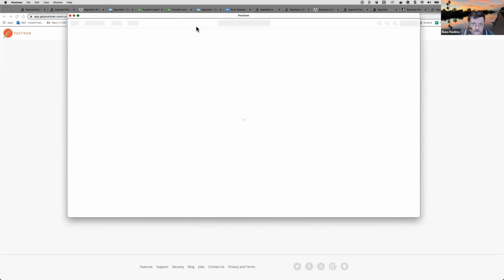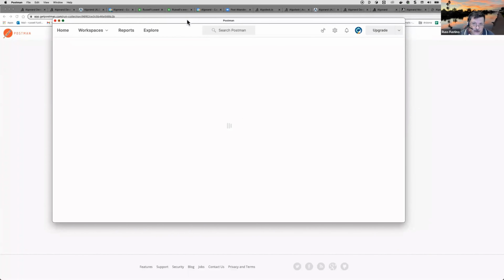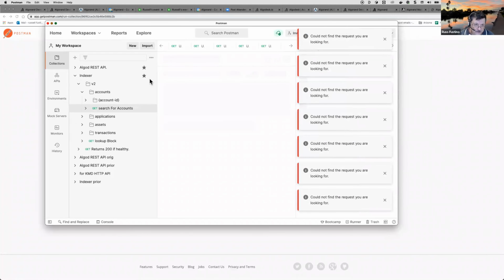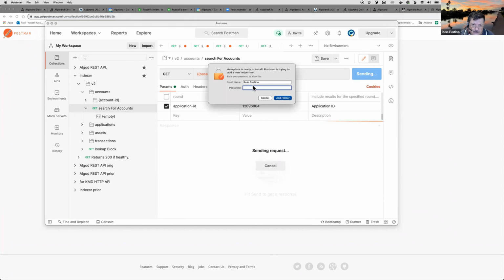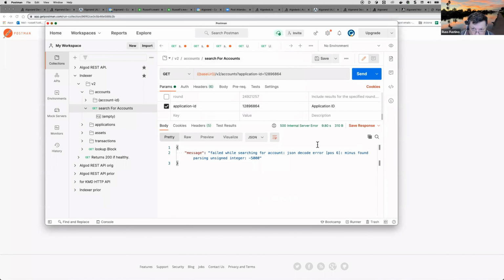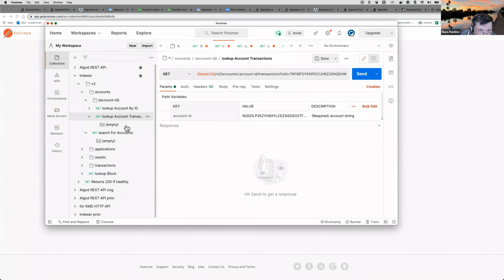Postman. It's spinning up right now. And then it's going to load that new instance into a brand new collection. And then you could go ahead and search on accounts, for example. So I'm going to send this. So searching for an application ID that's on accounts. And that was not the one I wanted to show. This is the one I wanted to show right here.